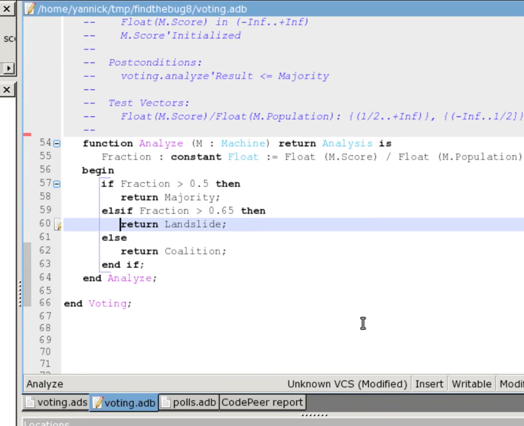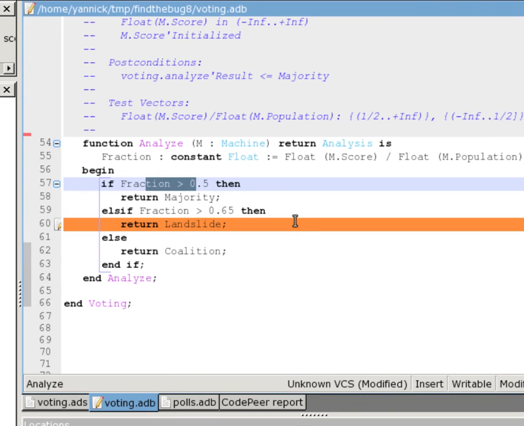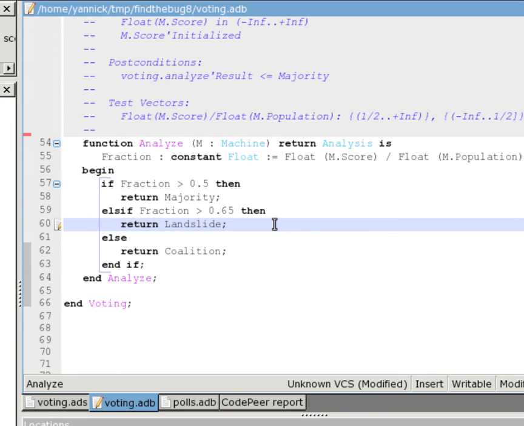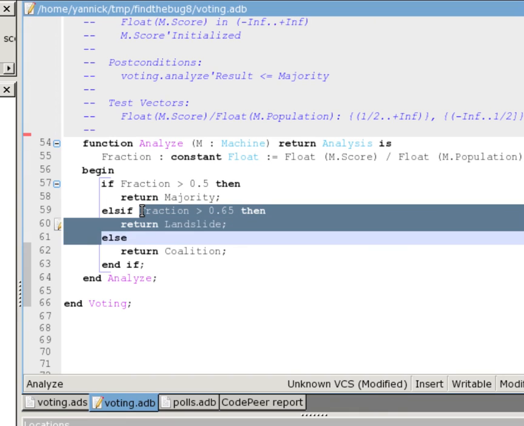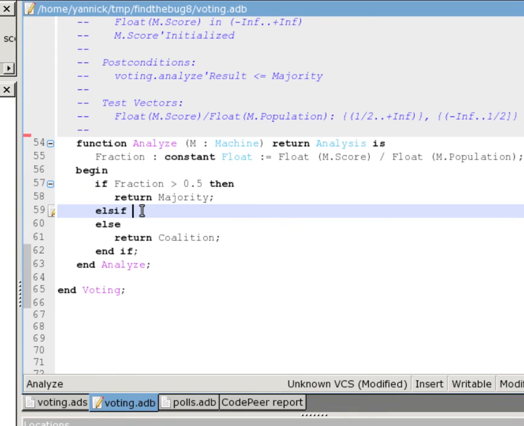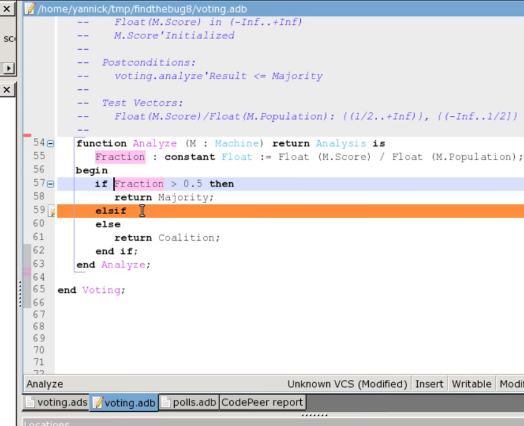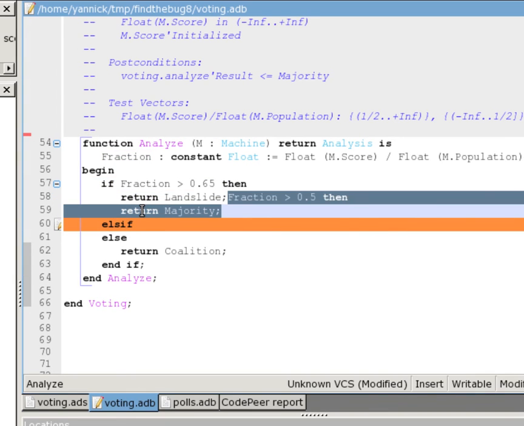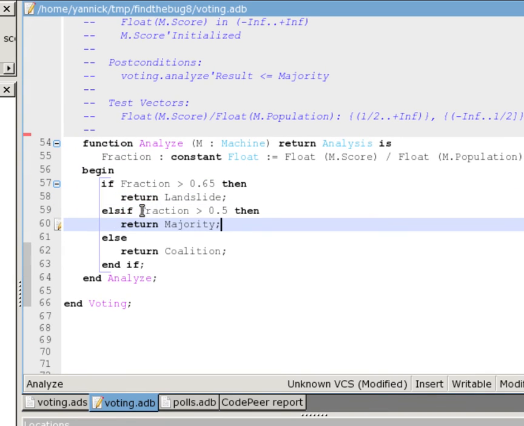The last warning is about some dead code in a branch, meaning that the test for this branch is always false. Indeed, execution reaches this point only when the first test is false, here. So that fraction cannot be greater than 0.65 on this line. The order of tests should really be changed, so let's do it. And now let's rerun CodePeer.